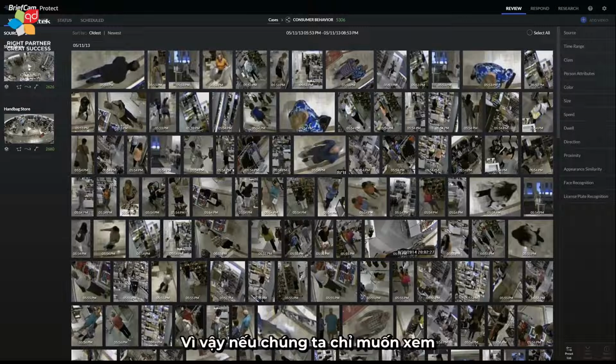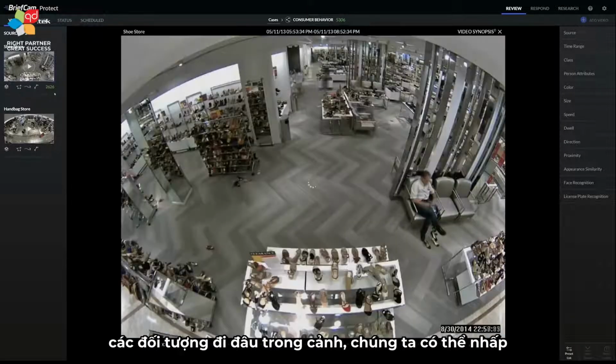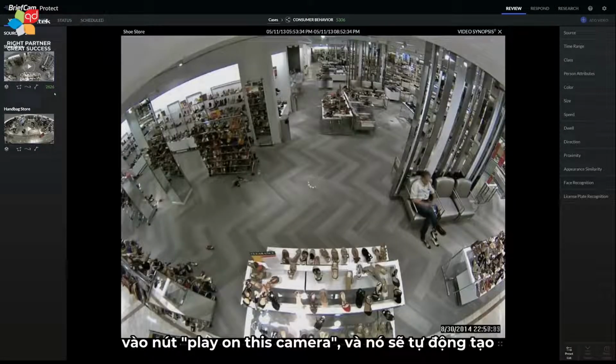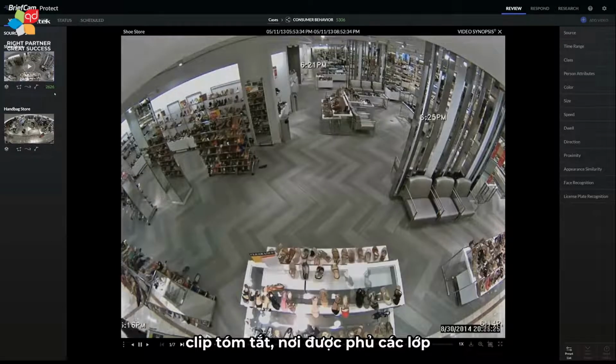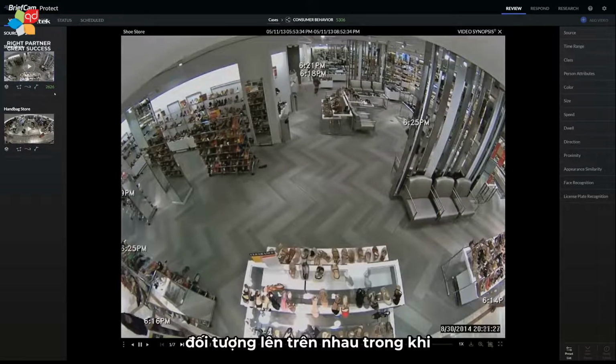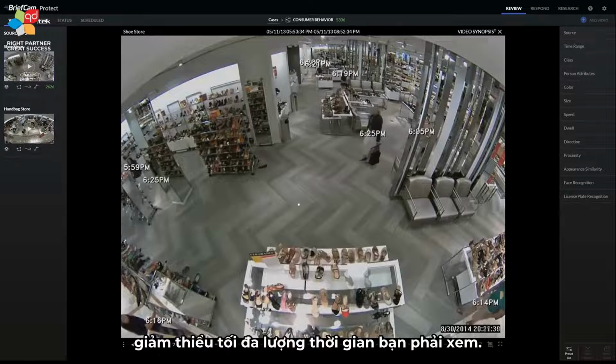If we want to just see where the objects go in the scene, we can click on play on this camera and it'll build something called the synopsis clip, where it overlays all the objects on top of each other while minimizing how much video you actually have to watch.